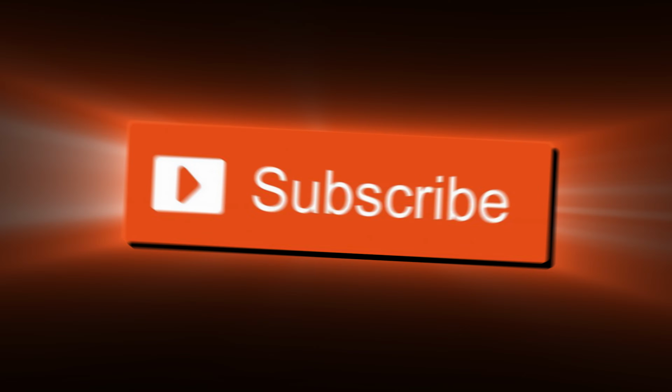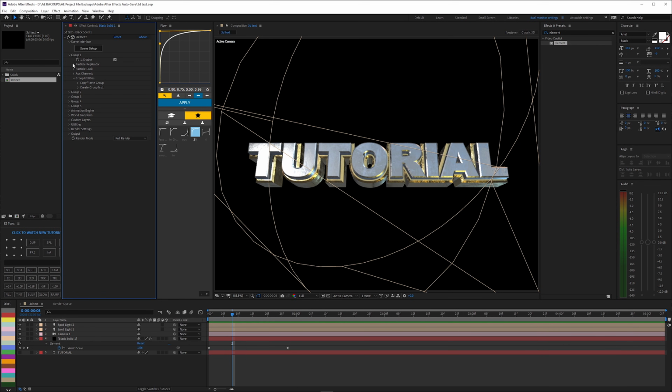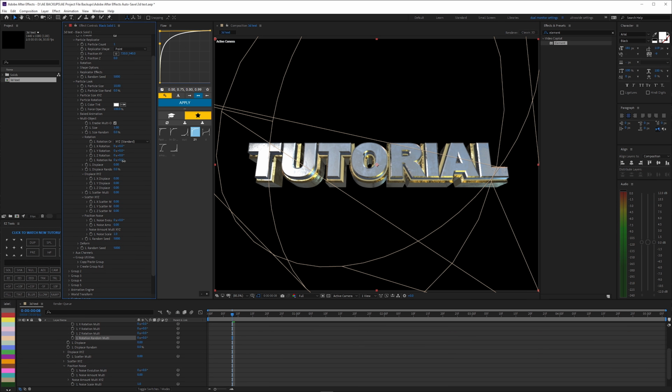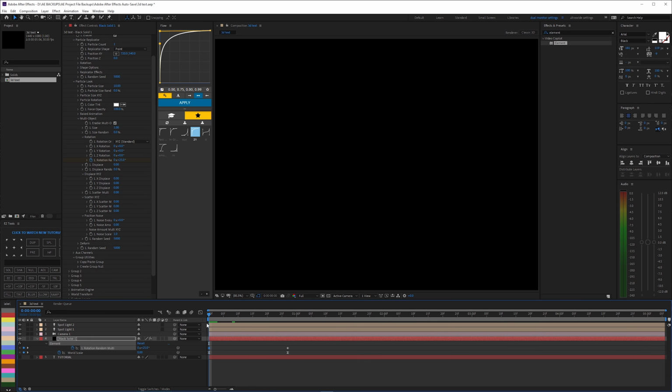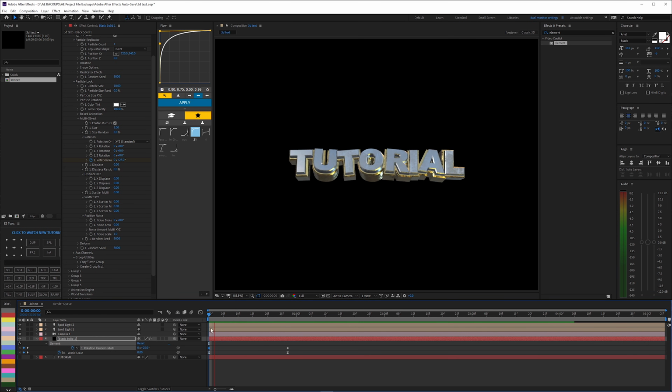So what I'm gonna do is go to group one, particle replicator, particle look, multi-object, enable this, and then we're gonna mess with this. So basically, let's create a keyframe, bring this to the end and a little bit like this, and if we play it, now you get some rotation just like this.